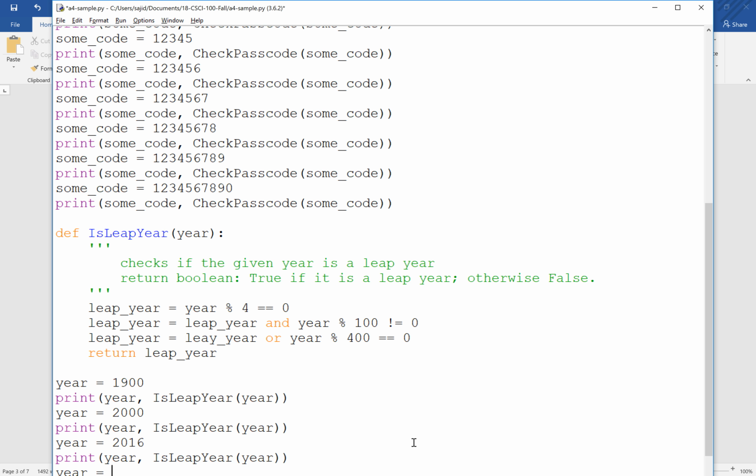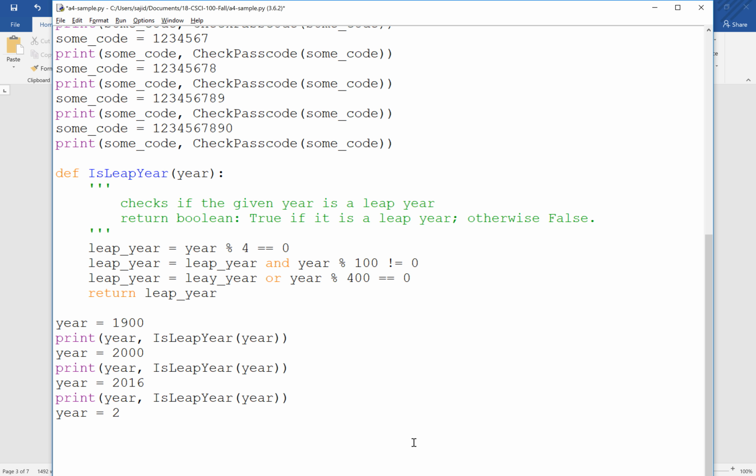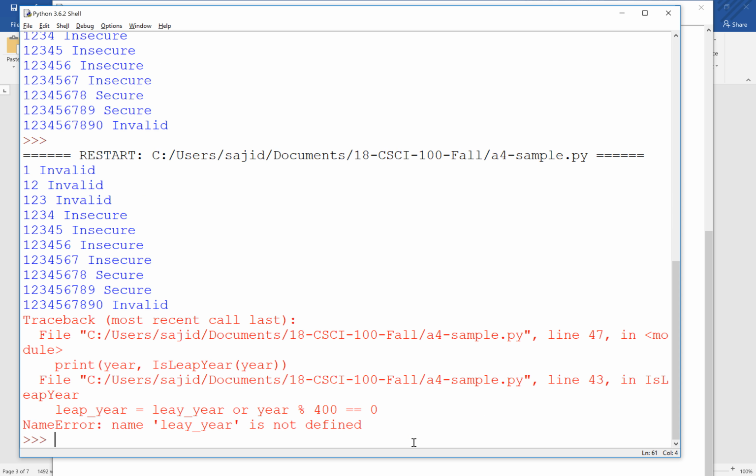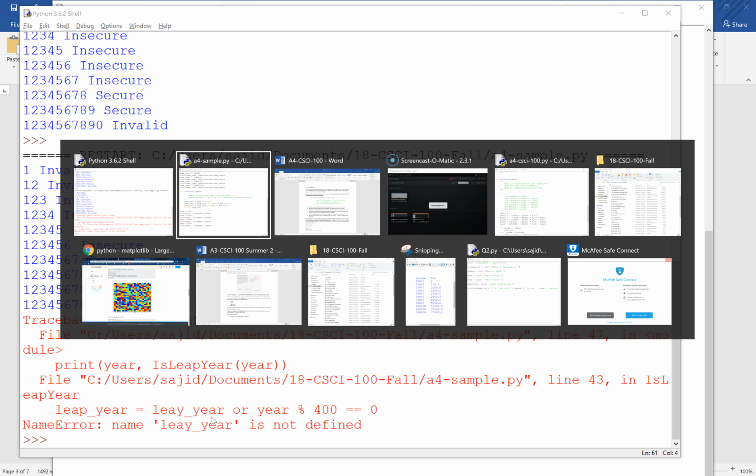and then I can have a regular 2018 and year is a leap year. Let's see all these values. There's some problem, a typo, let's fix it.